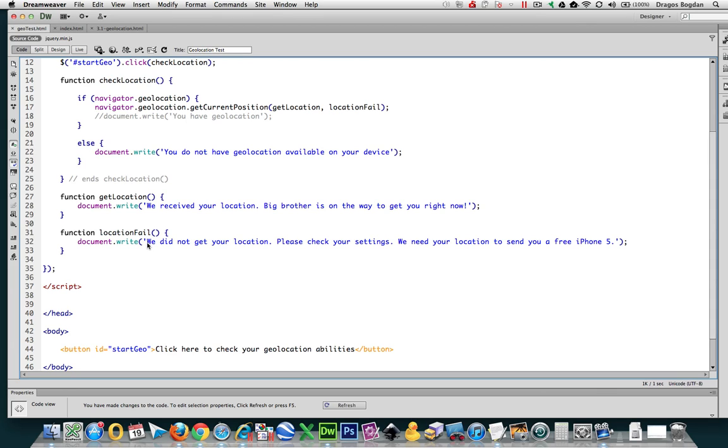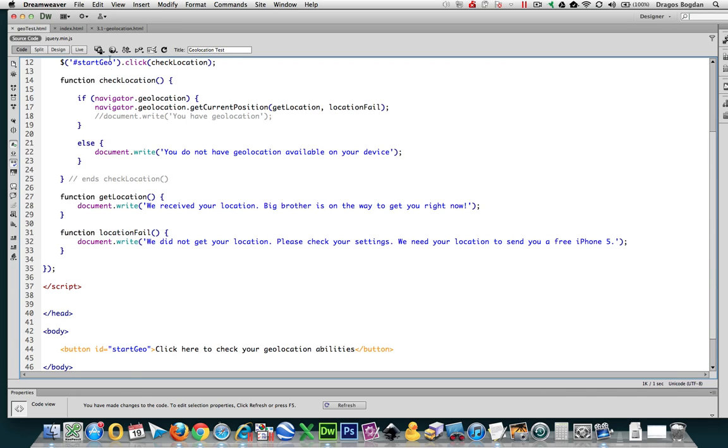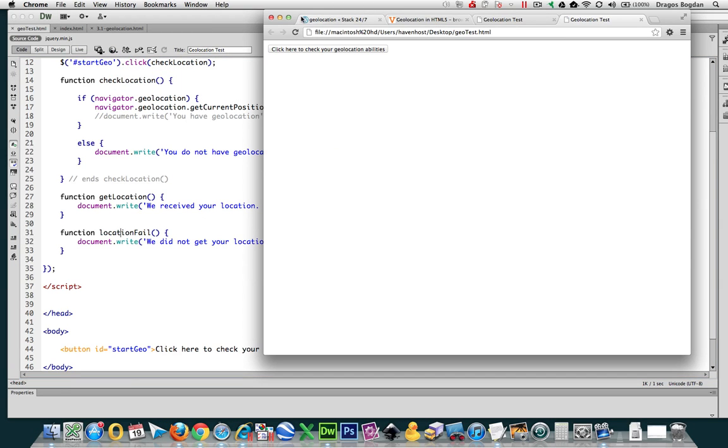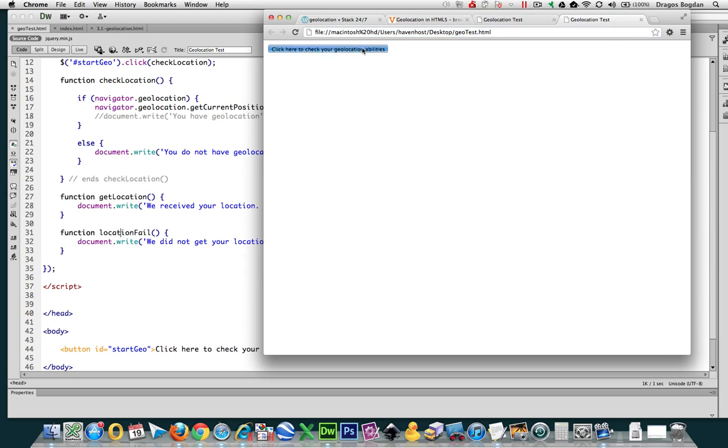So let's see how this would work. Now, I'll tell you what, this isn't always consistent, but I know consistently this works if the privacy settings are set. So let me show you a situation where this will clearly execute our locationFail. Chrome locally doesn't support geolocation. It's just the way the browser's built. I'm using Chrome version 22. So in Chrome, once we click here, we did not get your location. So we actually got the failure code.